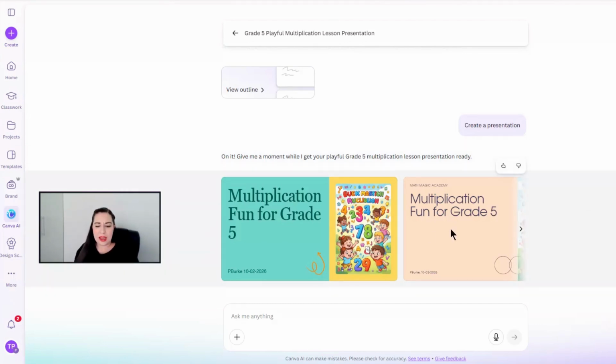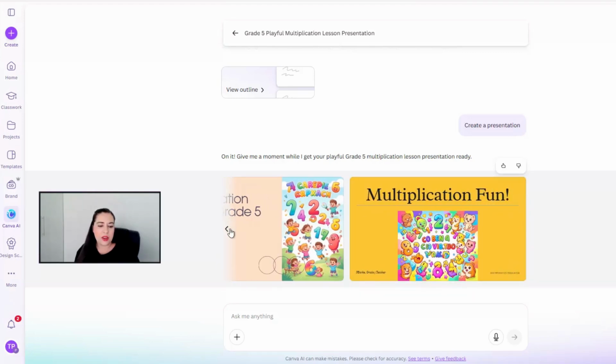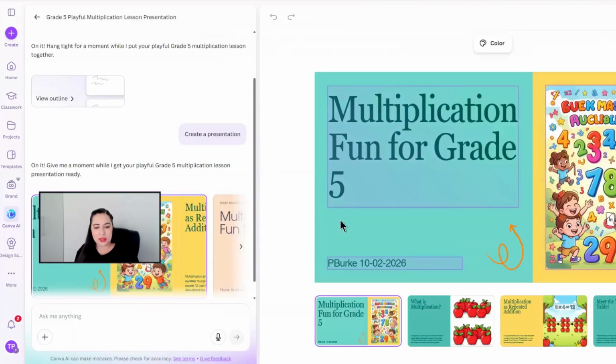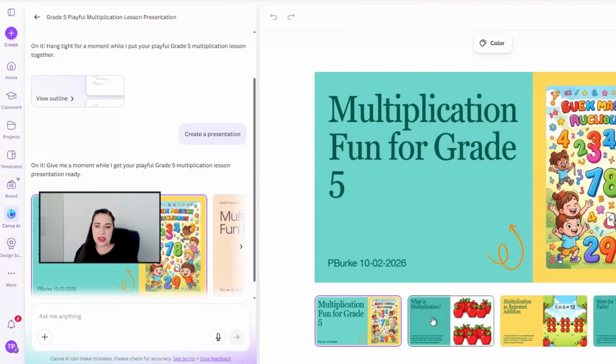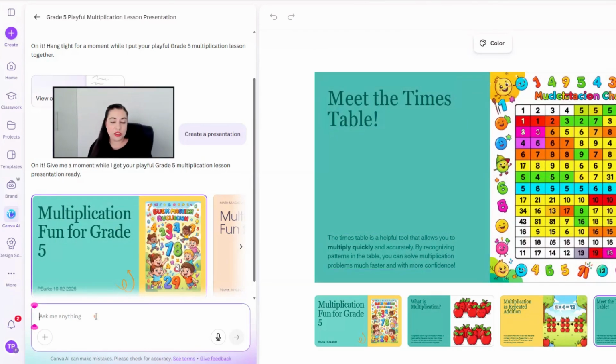So yeah, the AI has created the different presentations for me. I can go and select one that I like. So let's say, for example, I like this one. And I can then have a look. I can ask the AI to change anything.